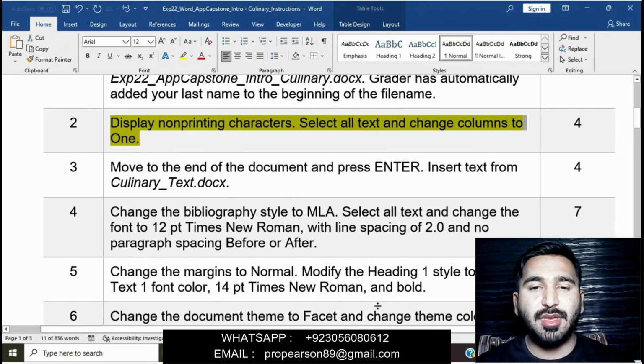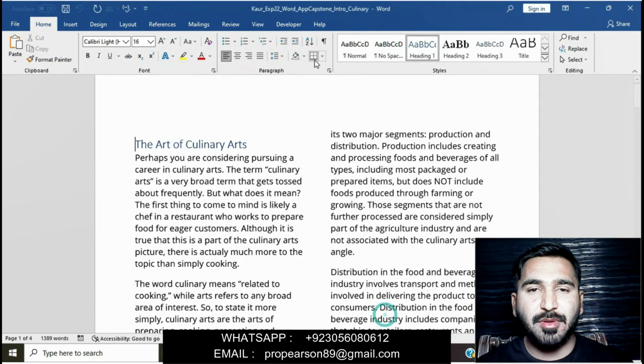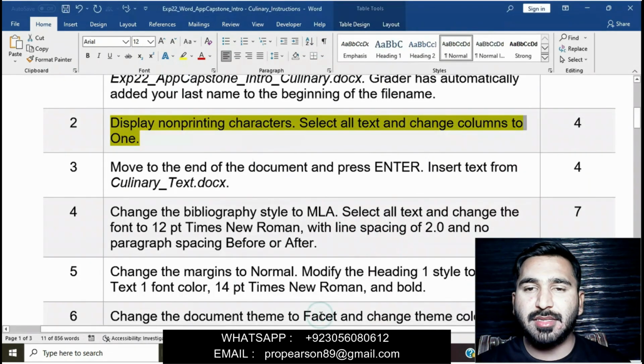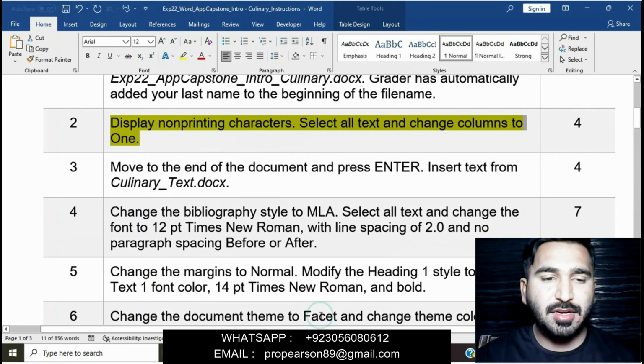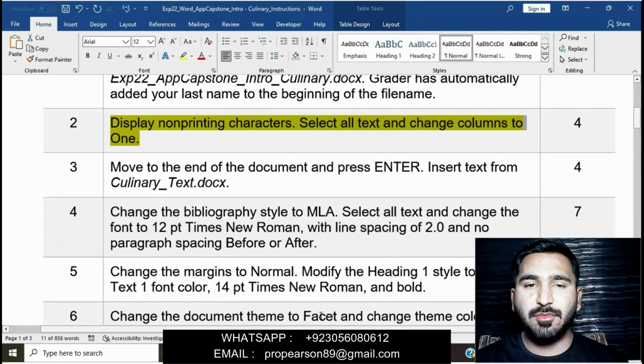Now you can see my PC screen. First we will display non-printing characters. Go to the Paragraph group and then click on non-printing characters. Now select all text and change columns to 1. First we will select all text and then we will change columns to 1.